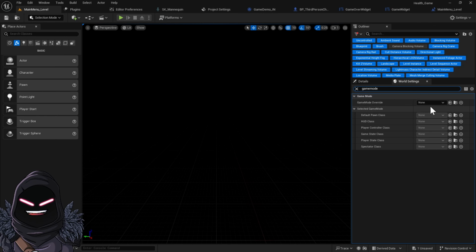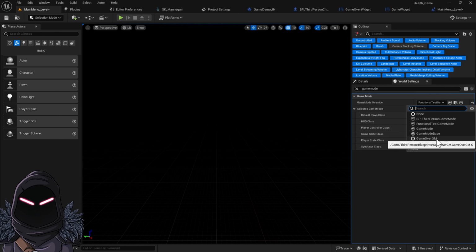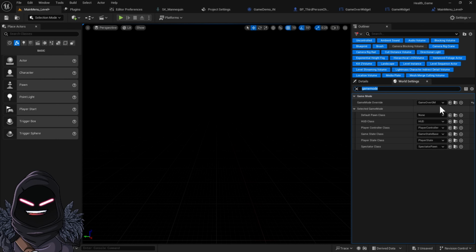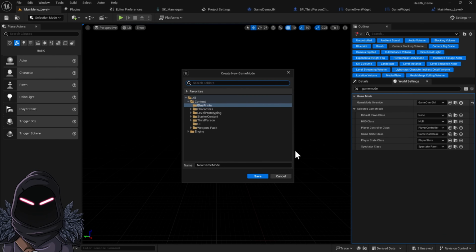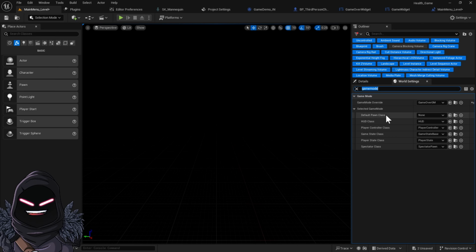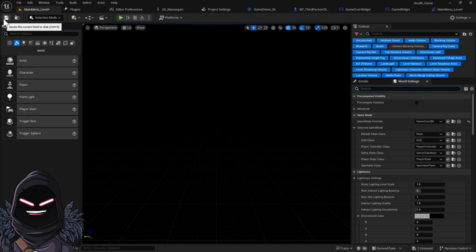Okay, so our game mode override is set to none, but as in the last video, we made our own game mode. Game Over GM is the one we made. But if you're making this new, just go ahead and create a new game mode. You just hit this little plus button here, put it under UI or blueprints or whatever, and save it. But just make sure that you set the default pawn class to none. Okay, so that's done. We're going to save that.